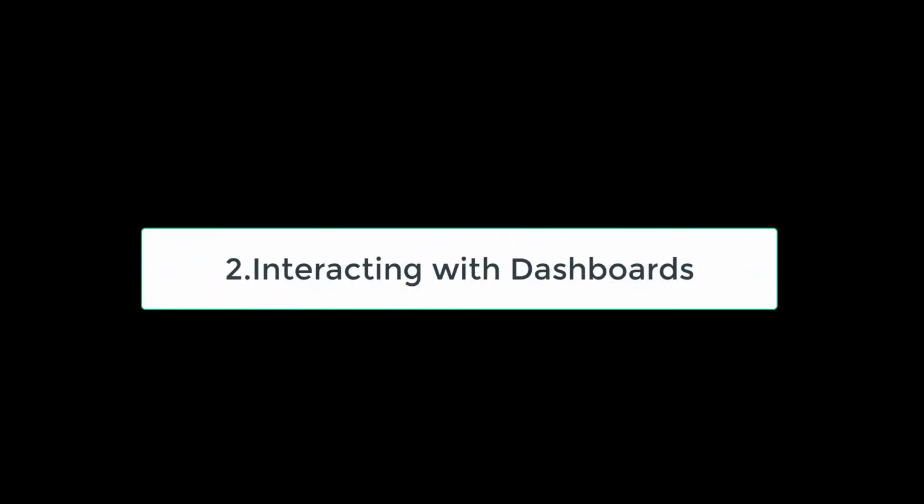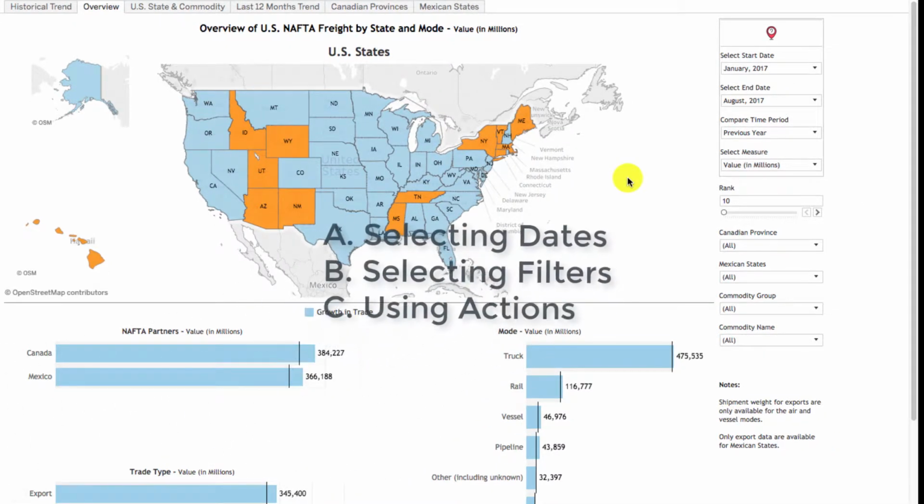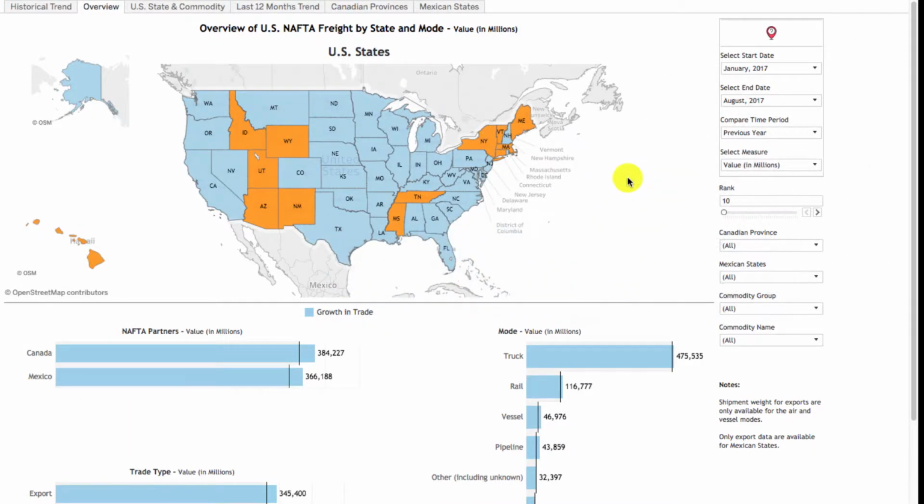Interacting with dashboards. Now you will see how to interact with dashboards. There are 3 main functions to remember while interacting with dashboards: selecting dates, selecting filters, and using actions. Let's start with selecting a date range for analysis.